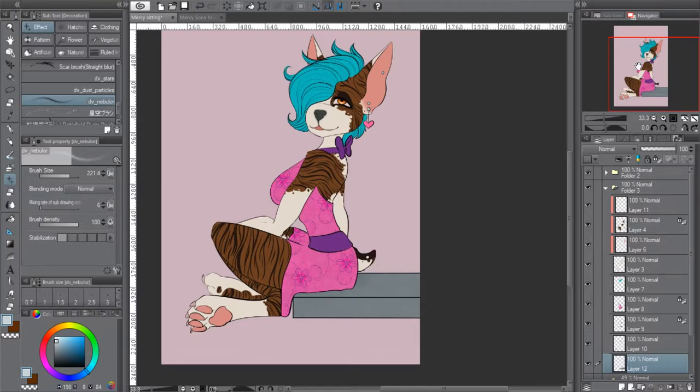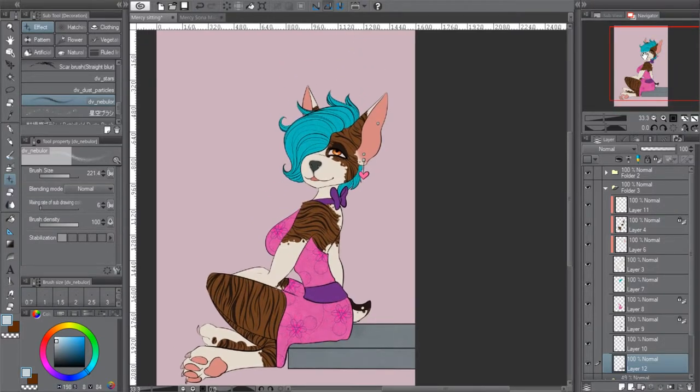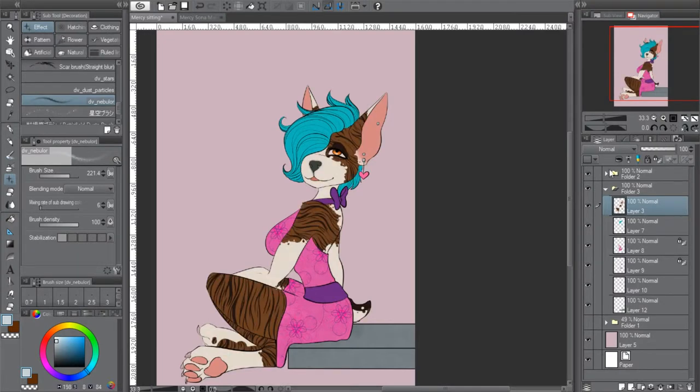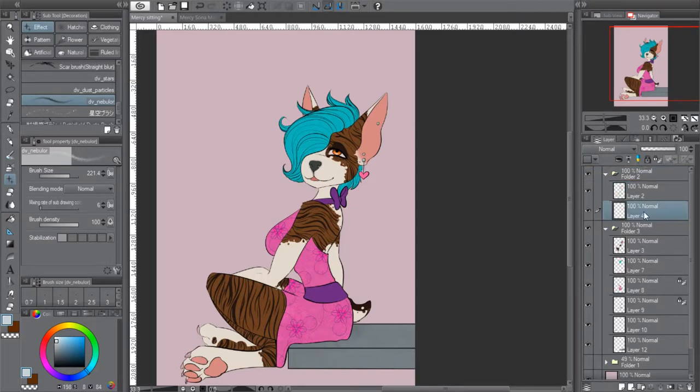So now that we have our flat colors done, we're ready to do our shadows. I know, it took forever, didn't it? So we're going to combine all of our layers that are clipped, so now they're all one layer. And I like to make a layer that's above everything. Oops, it went into the wrong folder.